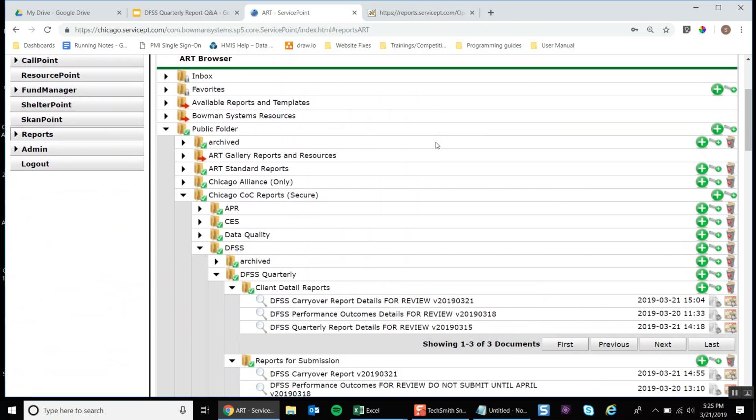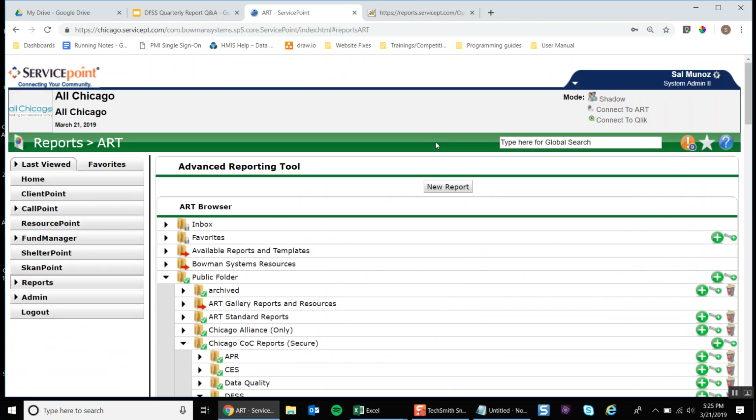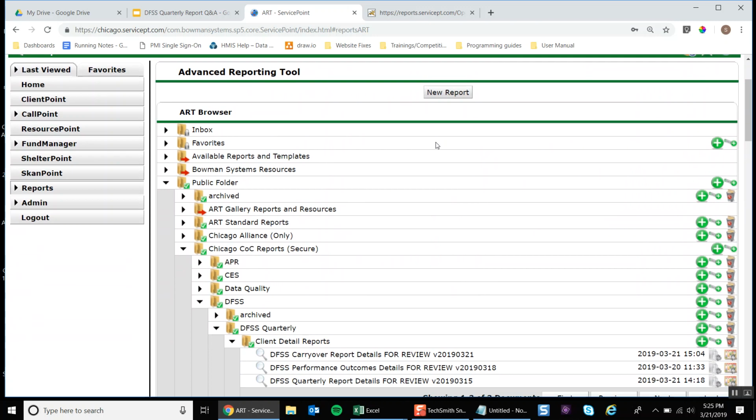So now what will happen is that the report will process in the background. So you can use ART and Service Point for whatever you want to do, and it will come to your inbox in about 15 to 20 minutes. I have already done a couple of pre-scheduled reports.